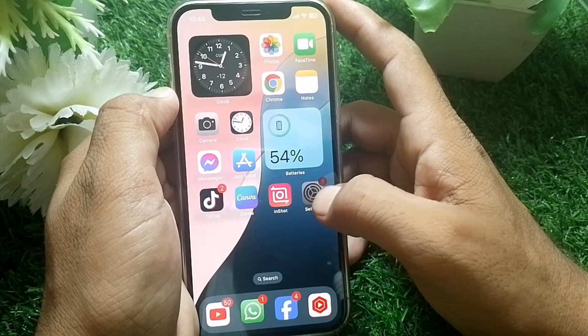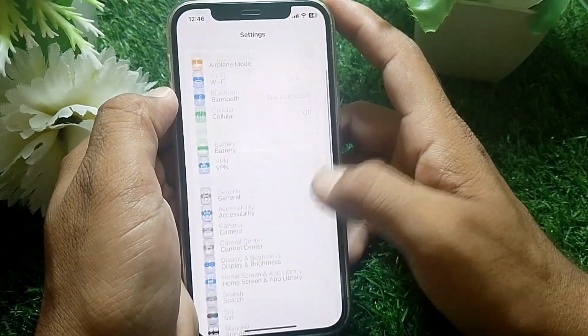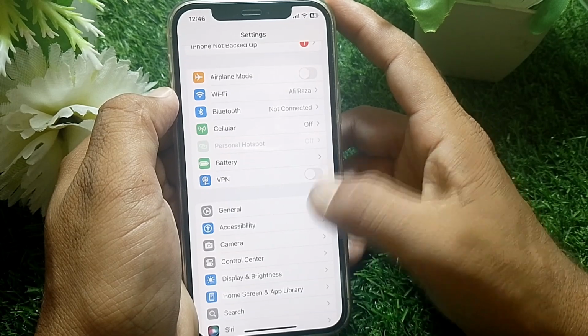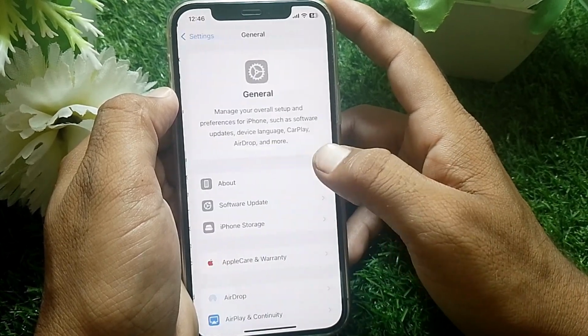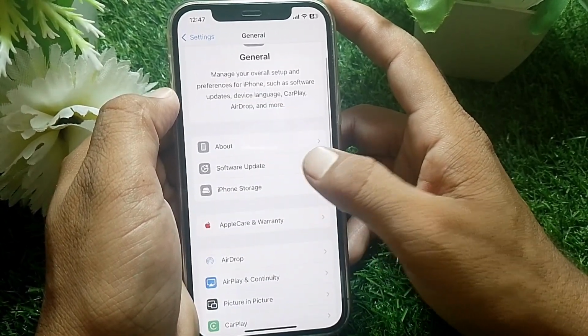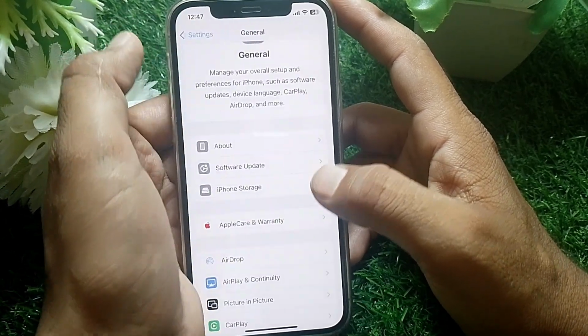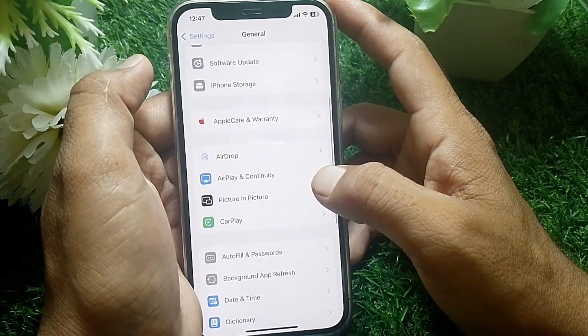Now open the settings again. From here you have to scroll down. Let me tell you to make sure that you're properly connected to the internet, and after that, scroll down, then tap on general. From here, tap on software update and make sure that you don't have any pending update here. If you have, just update your device.